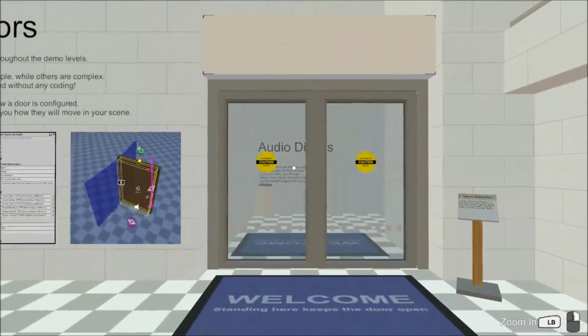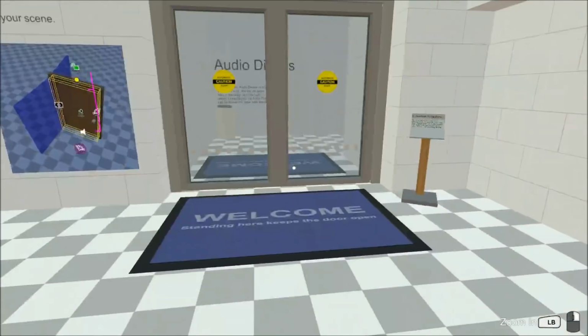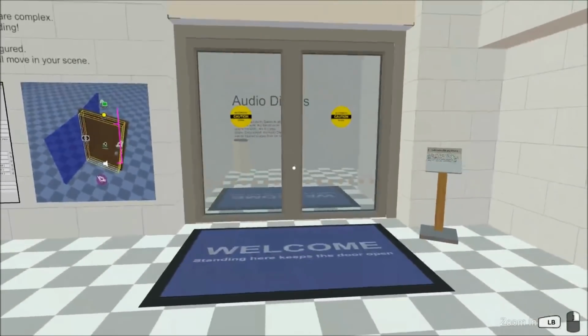So taking a look at our first example, this is an automatic sliding door. So these welcome mats kind of designate where the sensors for the sliding door see. So if I walk into this welcome mat, the door will open and it'll stay open as long as I'm there.